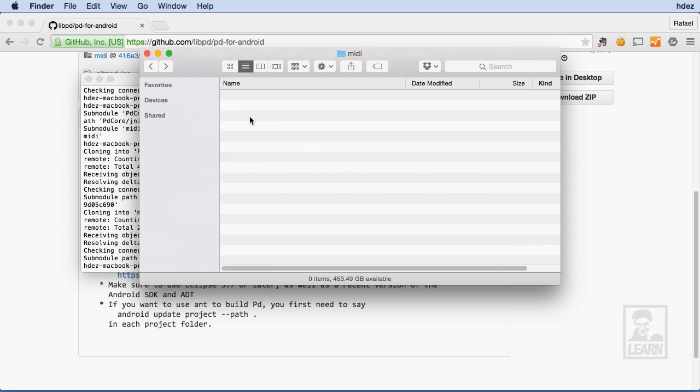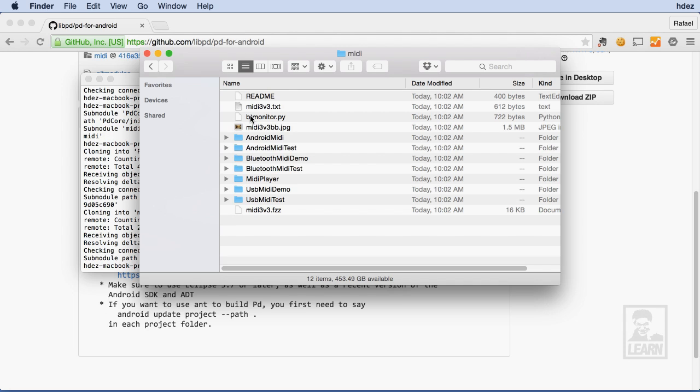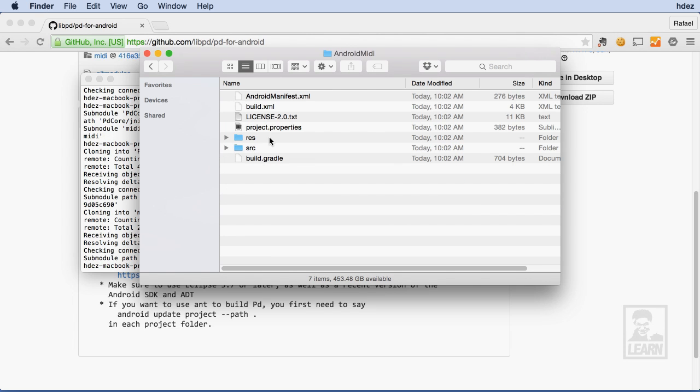Let's head back up to the root level of PD for Android, and then we'll take a look within the MIDI folder. As with the previous folders in PD Core, if you don't see any contents here, then something didn't go right with the git submodule init and update. The most important folder here is the Android MIDI folder. This folder contains the contents of the Android MIDI module which PD Core depends on.